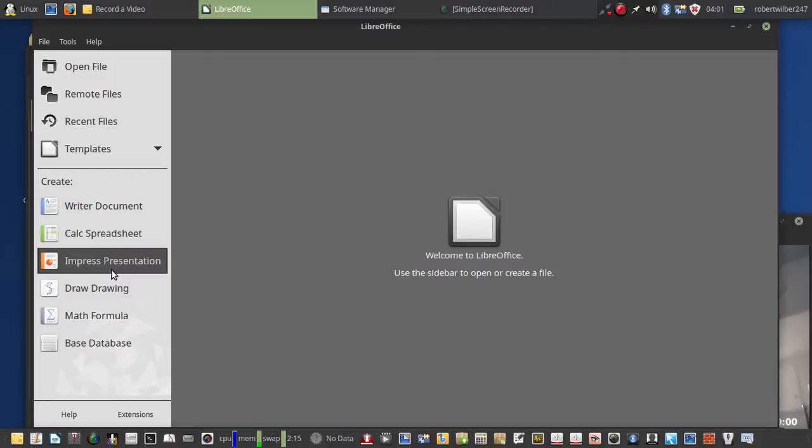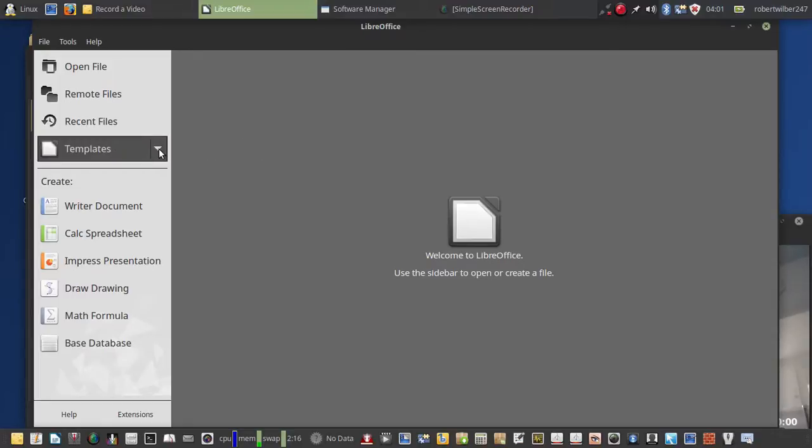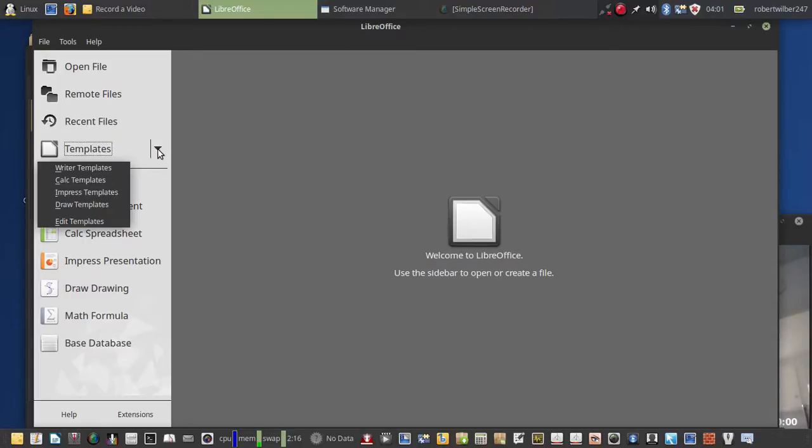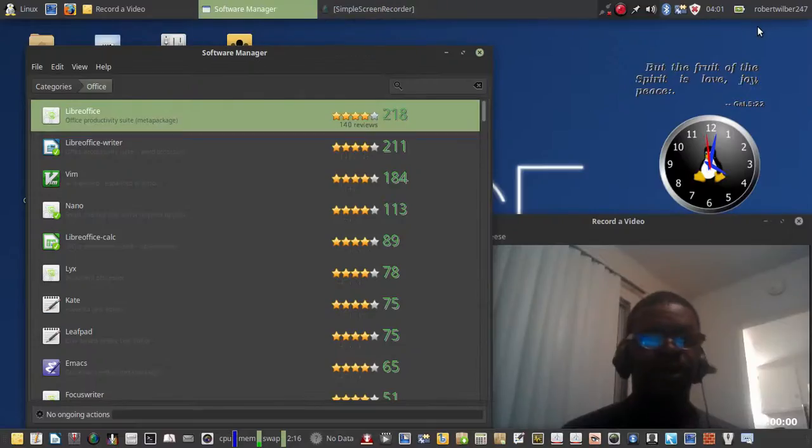Calc is a spreadsheet, that's what they call it. Impress is for presentation. And I've forgotten the Microsoft equivalent. But here is the suite. Okay, so there it is, everybody. You have templates and stuff: Writer templates, Calc templates, Impress templates, Draw templates, etc. Okay. All right. So close that out.